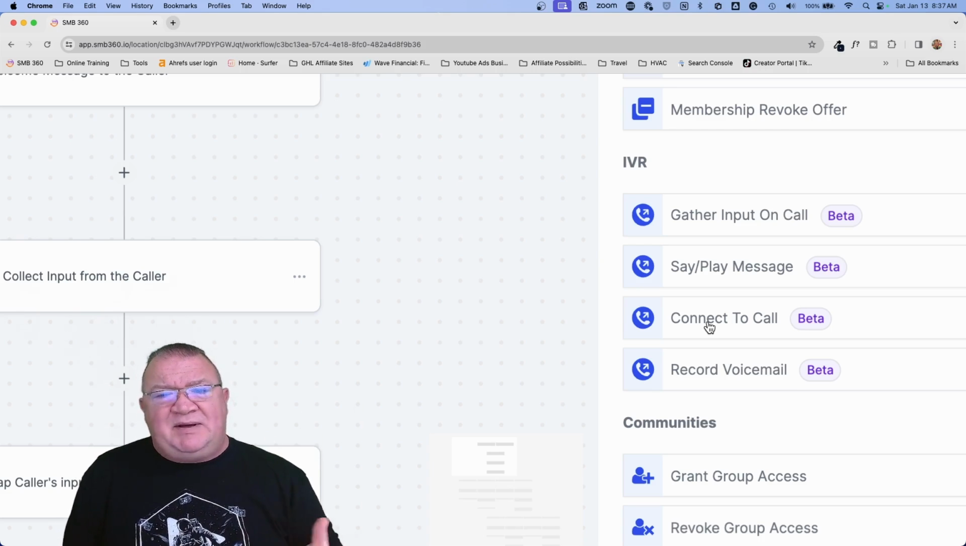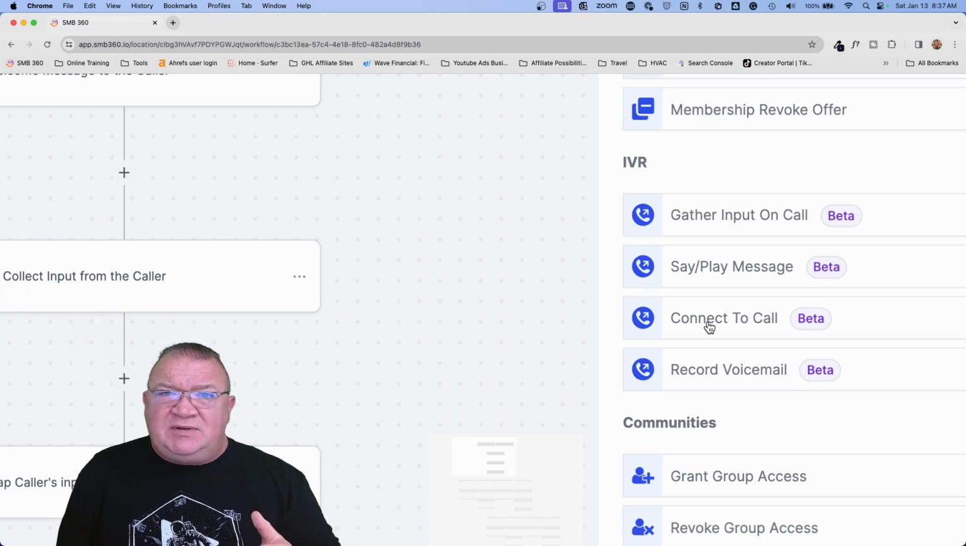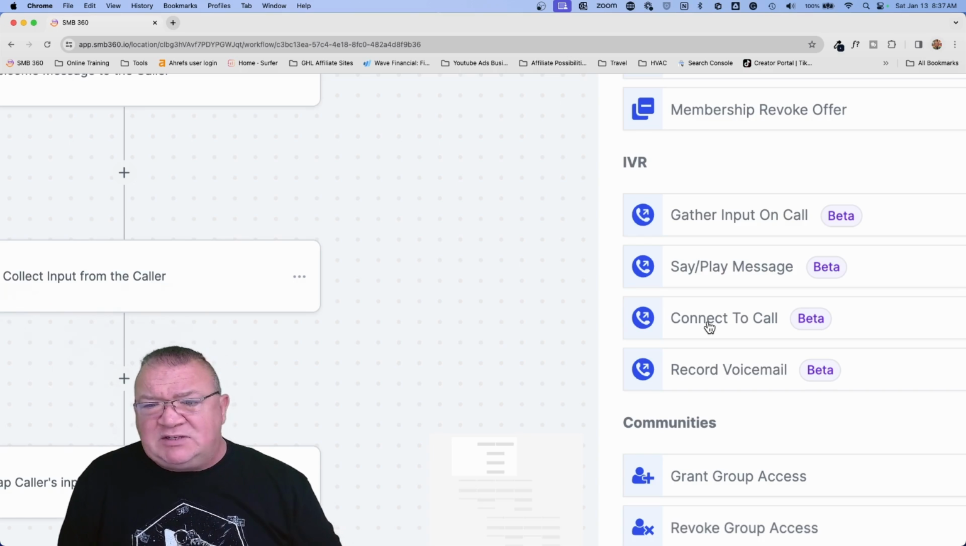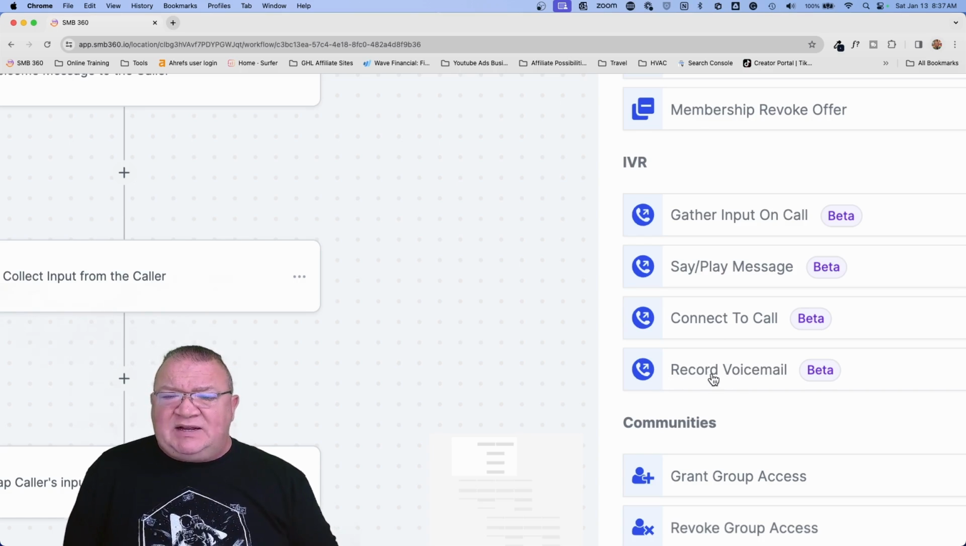Now, one of the things we'll take a look at is that those phone numbers have to be configured inside of your workflow. And I'll show you where that is in just a bit when we go through this particular recipe that HighLevel has for you. And then last but not least is record voicemail.